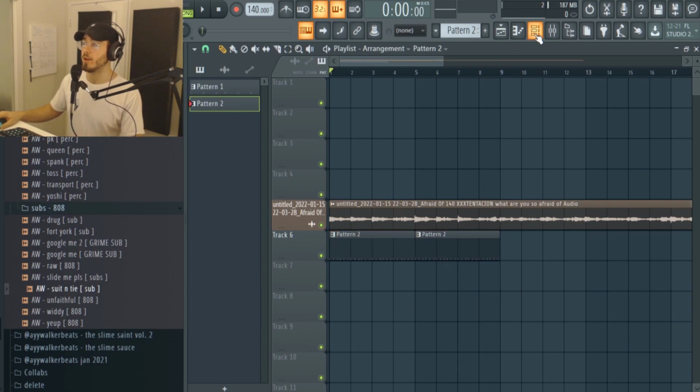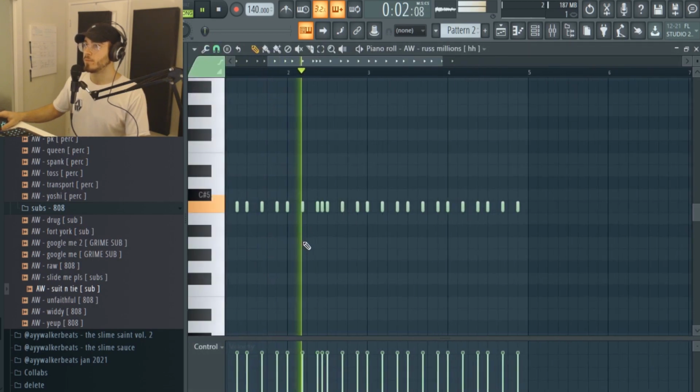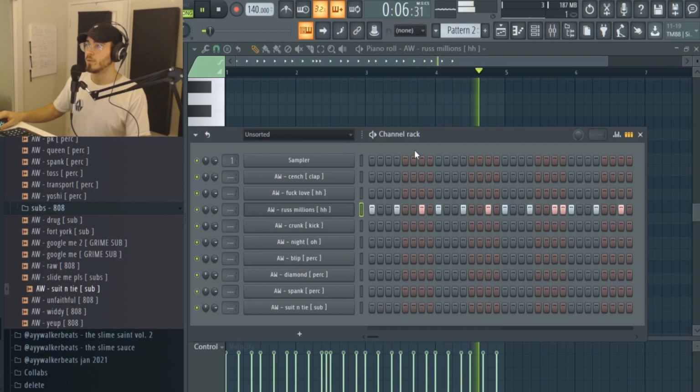Usually when I make a drill beat, I will put actually two hi-hats going at the same time. It makes it a little bit more saucy. I'll show you right here. So what I'm going to do is literally just copy and paste that into my other hi-hat sound.